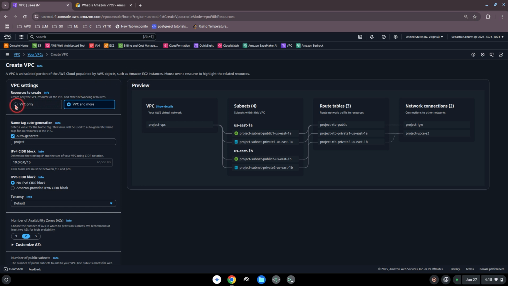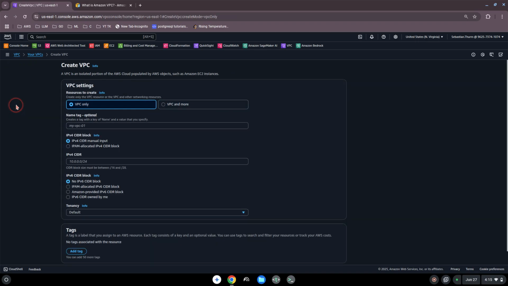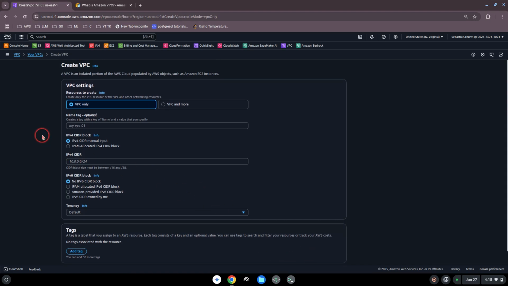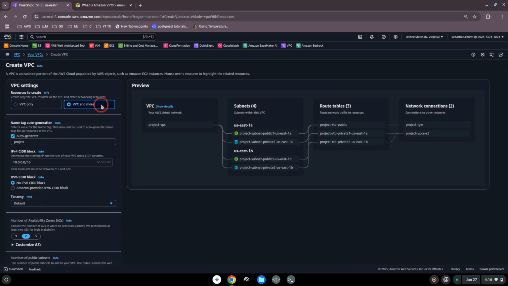So usually what you can do is VPC only. So you will create your VPC also with the IPv4 CIDR block. And then after you created your VPC, you can create the subnets, you can create the route tables, and also the internet gateway. But in this case, we can also do VPC and more. And already we have here some default stuff inside.